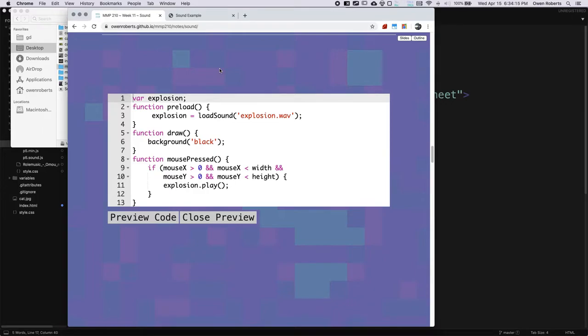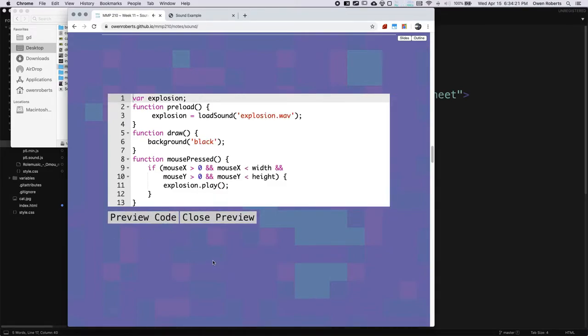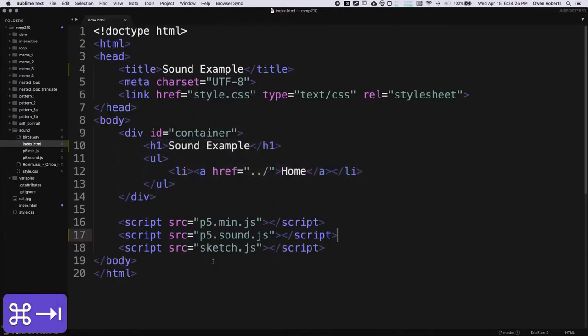And so now we are gonna preload the sounds just like we would preload an image. So I have this example here. This will play a sound. So that's one of the JFXR sounds. So let's add our birds sound to our sketch.